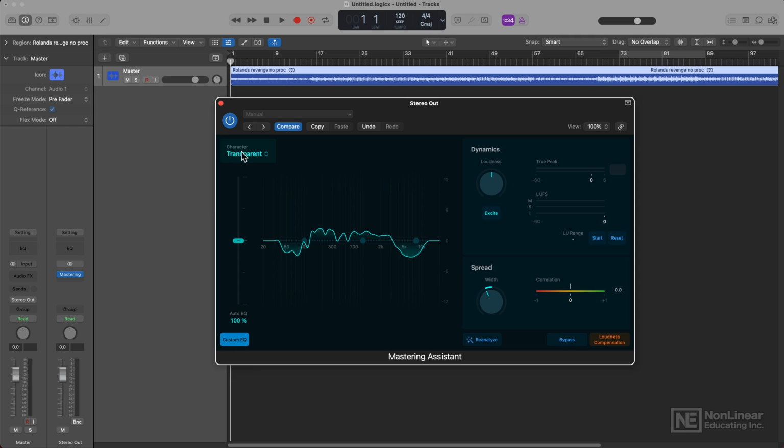First of all, there's a character module here that allows you to choose from 4 different characters: clean, valve, punch, and transparent. Unless you don't work with an Apple Silicon processor yet, then you'll only get clean, which is fine. It's an excellent sounding algorithm, but valve, punch, and transparent actually have a bit more personality, if you ask me. As far as I can tell, character works primarily on the dynamics module, so that includes the compression and limiting that is behind the loudness knob here, and also the exciter or saturator that is in there. And clean is exactly that. It's a very clean sounding algorithm.